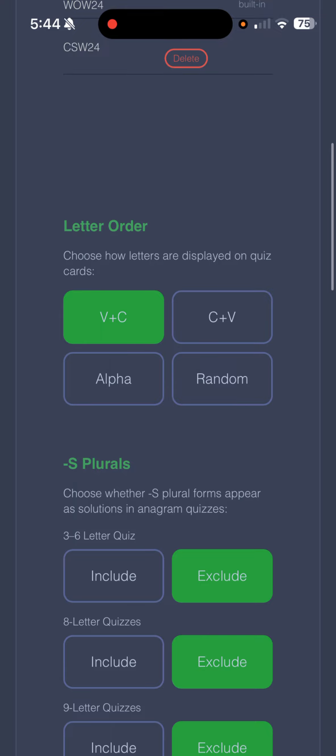You'll want to set the letter order of the tiles that appear in all of the quizzes in a format that you prefer. There are 4 within Windpack. The one I like the best is vowels plus consonants. So the vowels alphabetized are then followed by the consonants alphabetized. The reverse of that is having the consonants first alphabetized, followed by the vowels alphabetized. Or you can alphabetize the whole word. Or if you've got a kind of a disordered mind, you can choose random.